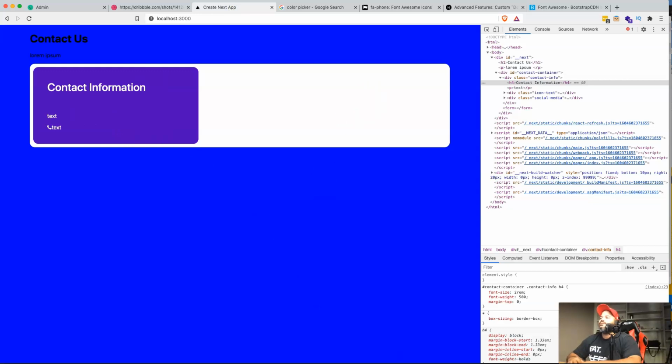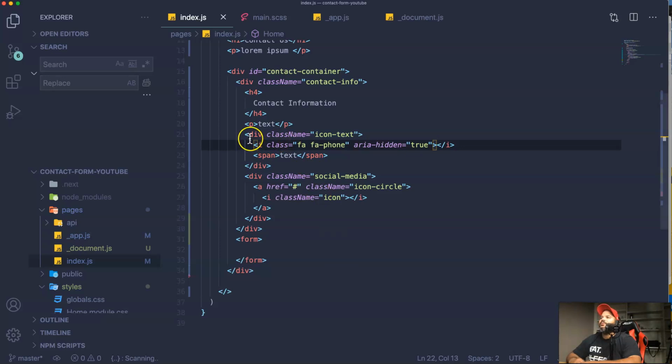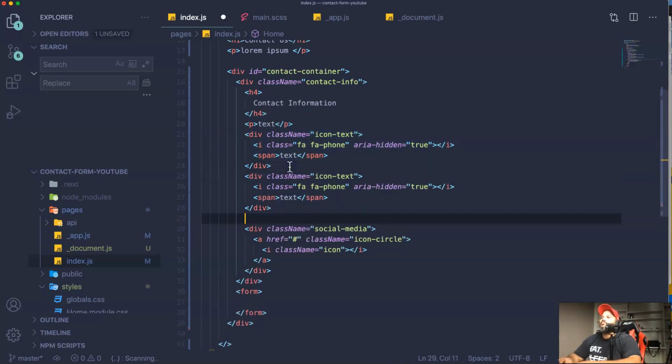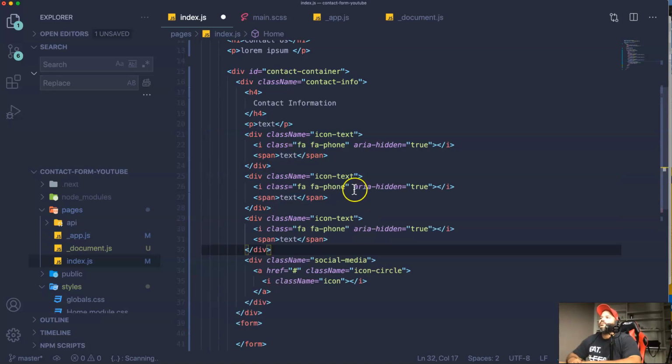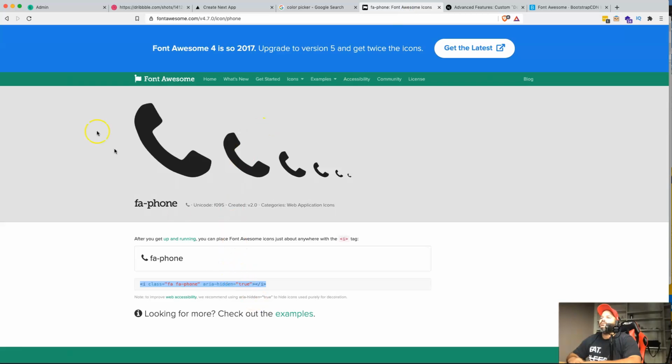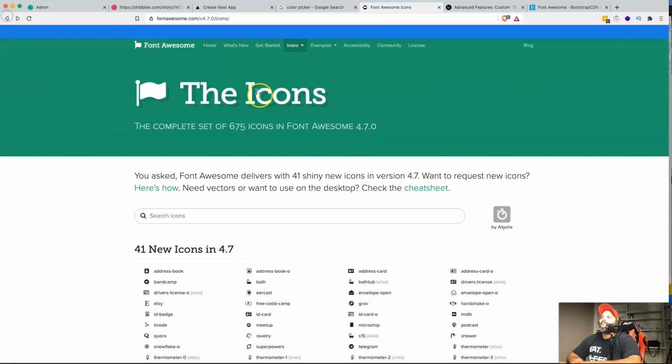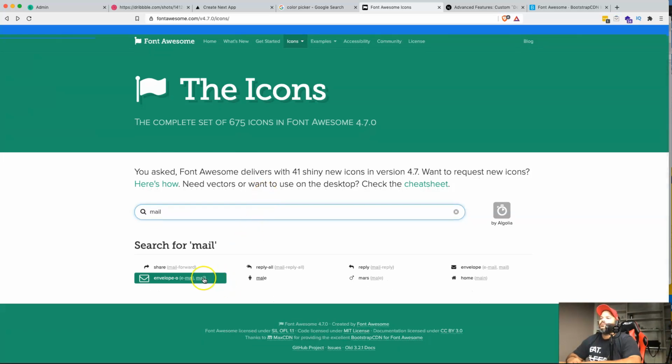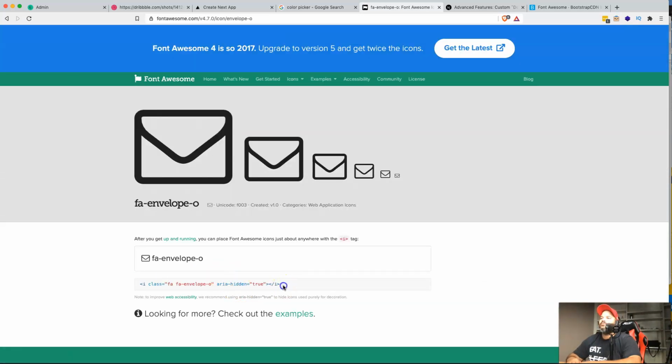So then let's put in the other one. What was it? Phone, mail, and map. So copy this. All right. And then now let's look for those icons that we need. Search mail, gives you an envelope. You can copy this.